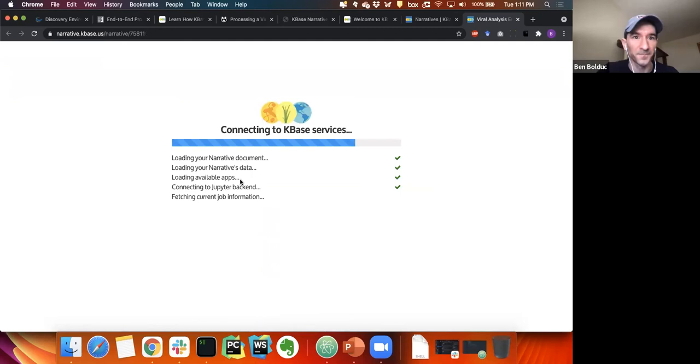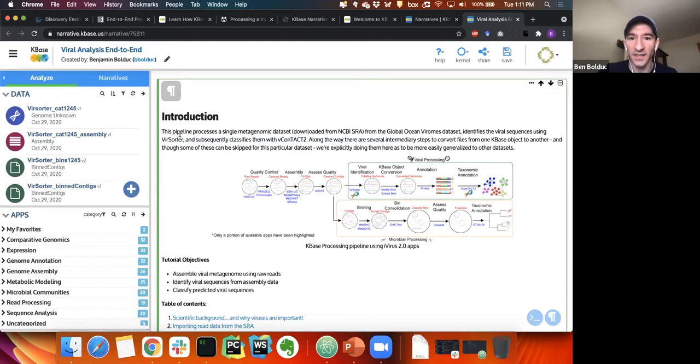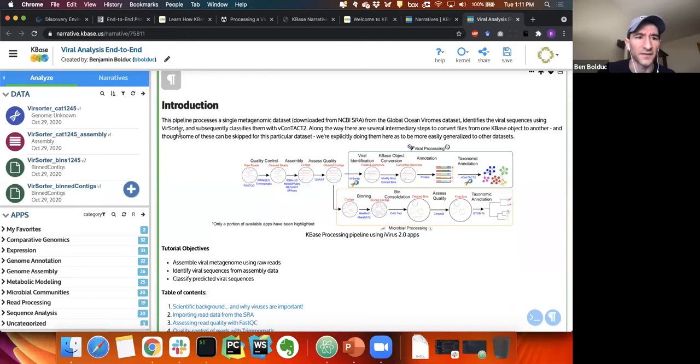Okay, sorry for the delay. So this is what I showed you last week. I think I had some more screenshots. Actually, I had it opened to navigate through and tell you that this is the data section, the apps, and all of this.